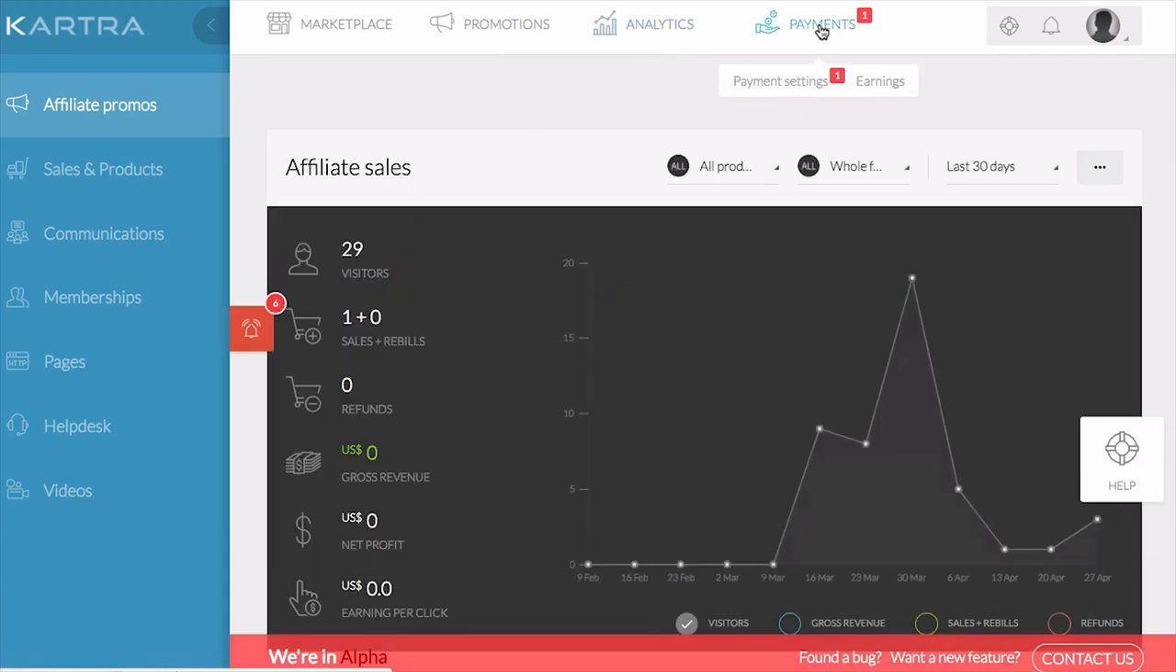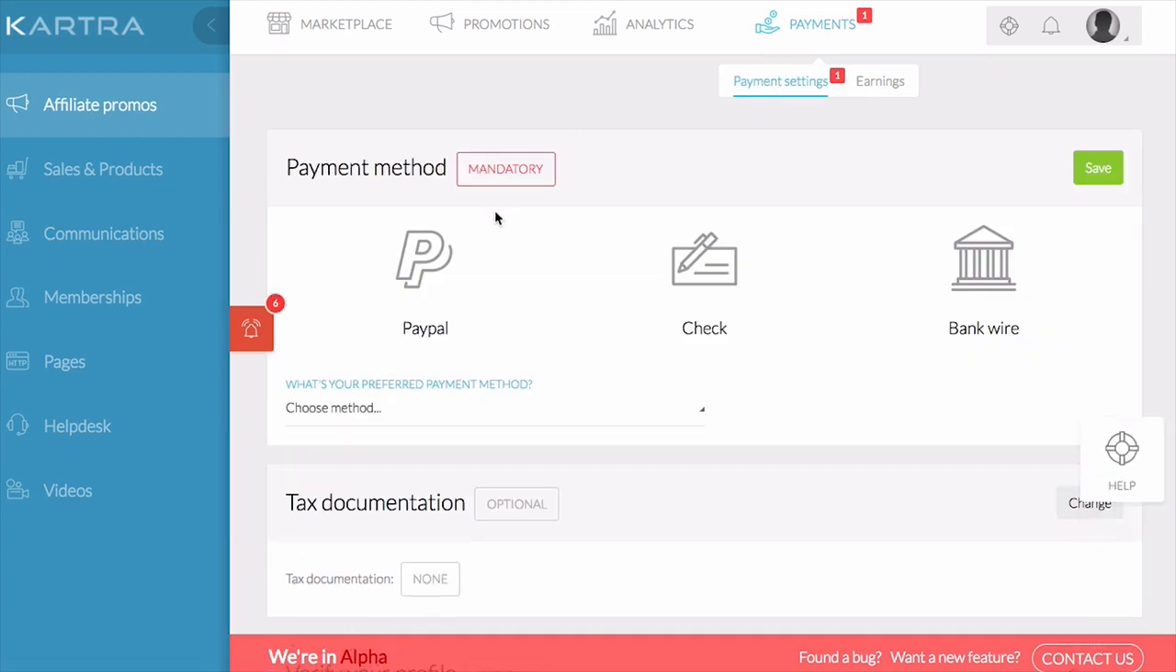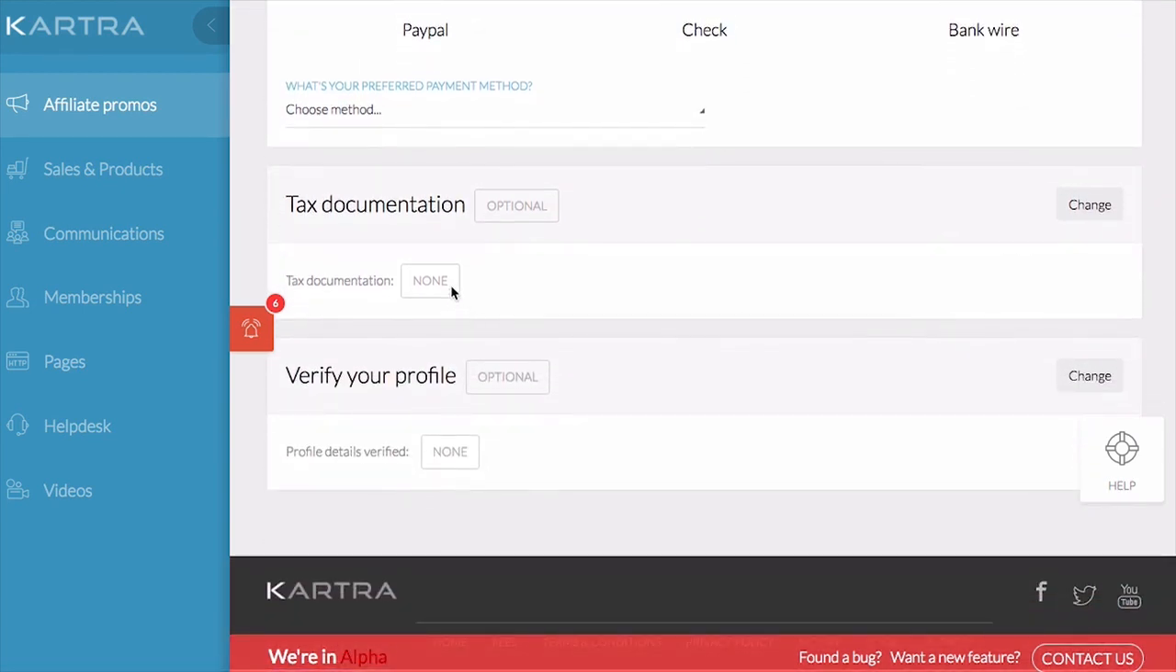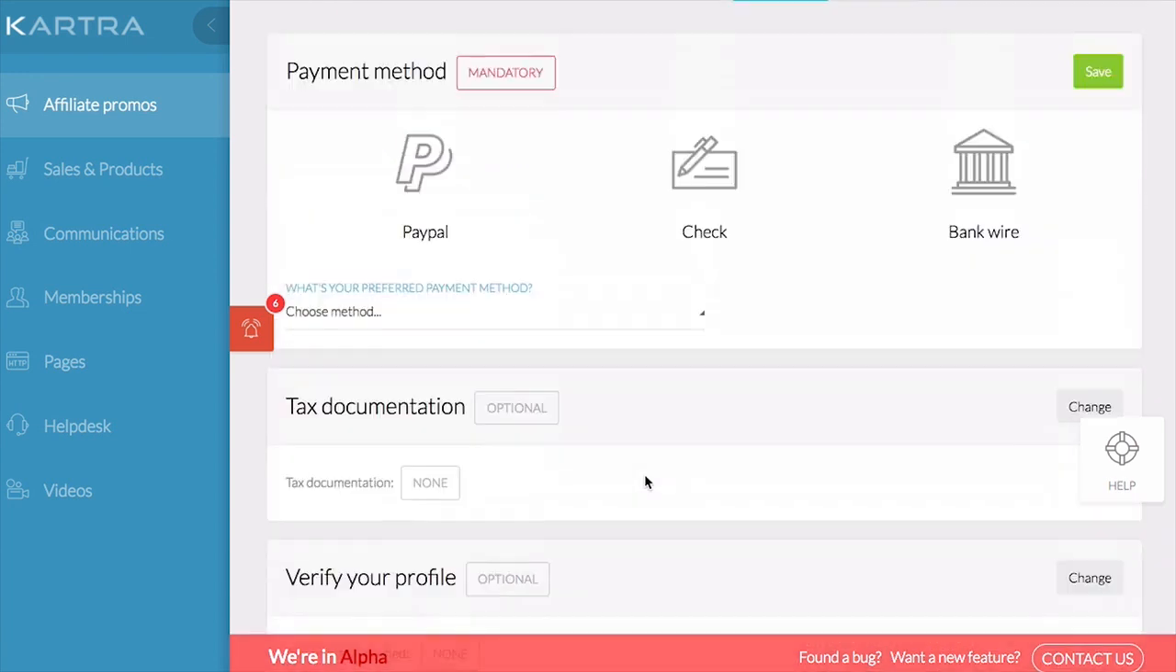Now, under payments, you'll see that there are payment settings and you can see a history of your earnings. Under payment settings, if the vendor requires it, you will have to set up a payment method to receive payments via PayPal, paper check, or a bank wire. And then you also have to submit tax documentation that may be required by your vendor, and verify your profile as well. Many vendors require this before they will send a commission.